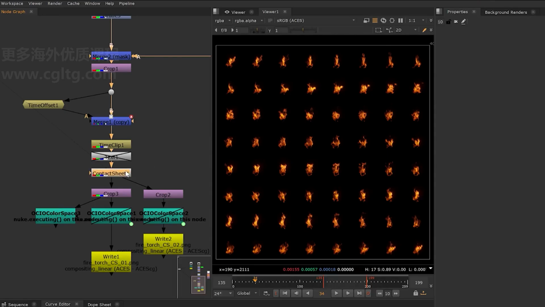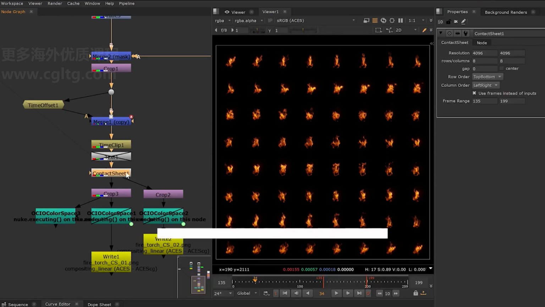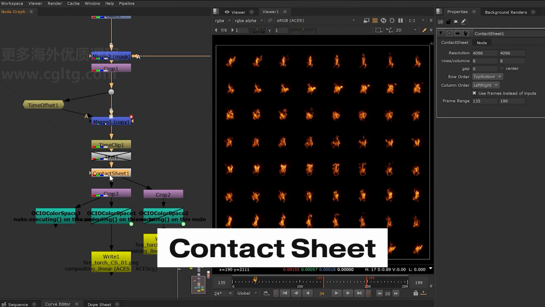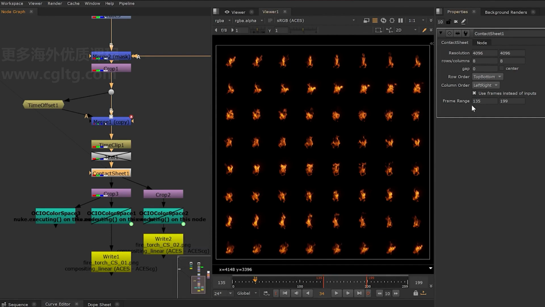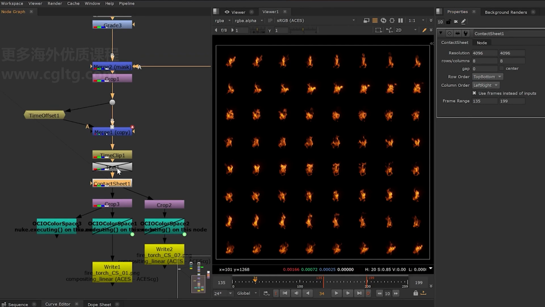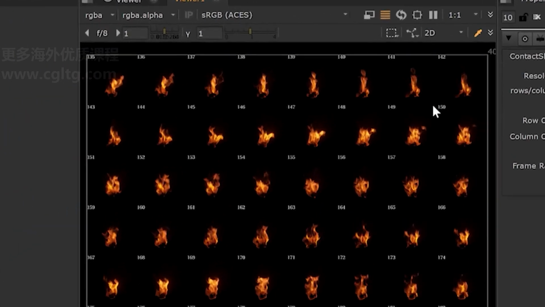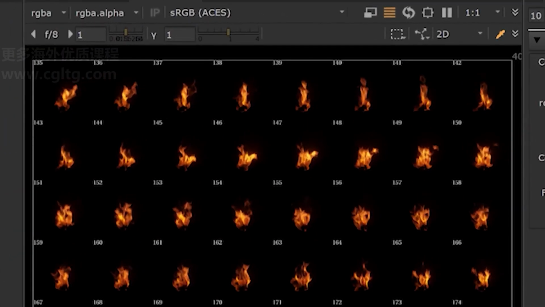And then most importantly, the last step here is to create a contact sheet node. So this is what will convert our frame range into this sub-UV flipbook. And it does this by inputting a frame range between 135 to 199. And importantly, you'll need to set the row order to top bottom and the column order to left right. And that way, at the end of each row, it'll start at the correct frame.